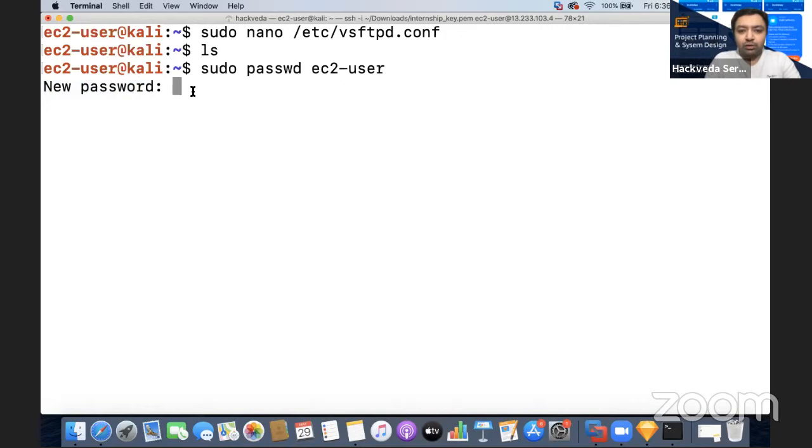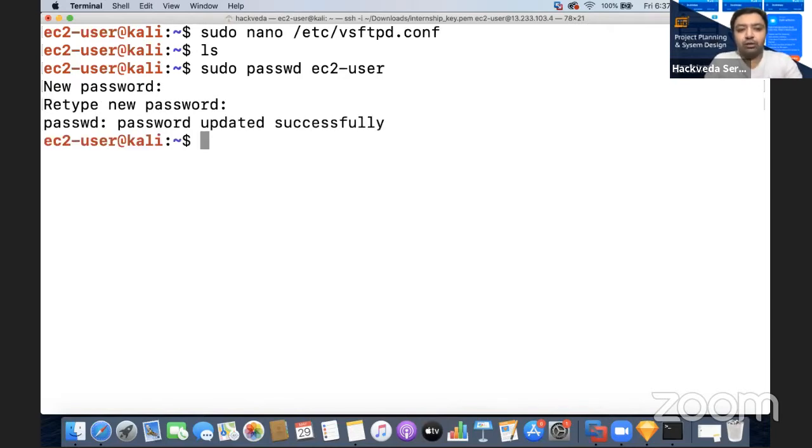I'm going to set a password. As per your requirement, you can set up a password. Let's say I'm going to specify the password as ABCDE. Okay. The new password I'm going to specify is ABCDE. So I've got the password updated successfully. Here the passwords are not visible, but I have specified the password as ABCDE, just for your reference. And the username is EC2-user. So with this username and password, we can actually log in with FTP.